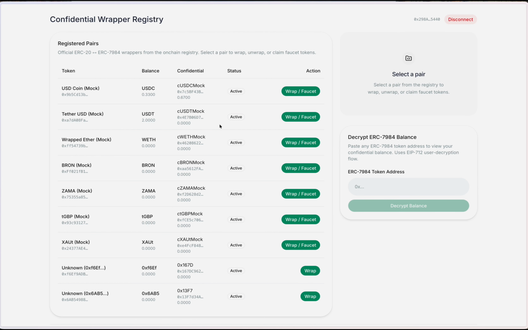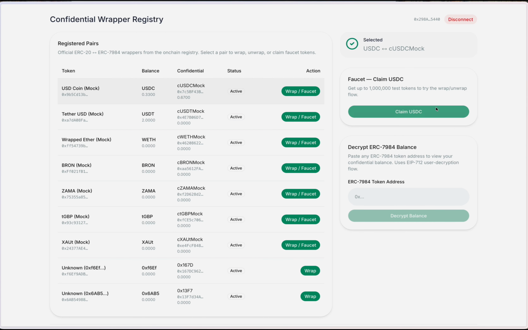The first thing I want to show here is the registered pairs, which are displayed based on the contract registry pairs that I got from the Zama SDK. If I click on the wrap or faucet button, I see this UI because it automatically changes, and so I can claim the USDC faucet, which I've already done. As you can see, for the USDC I have 0.33. I've done a bit of wrap and unwrap to get to this point, and I did the same thing for USDT, but I'm just going to show you one of the tokens for the sake of the limited time for this demo video.